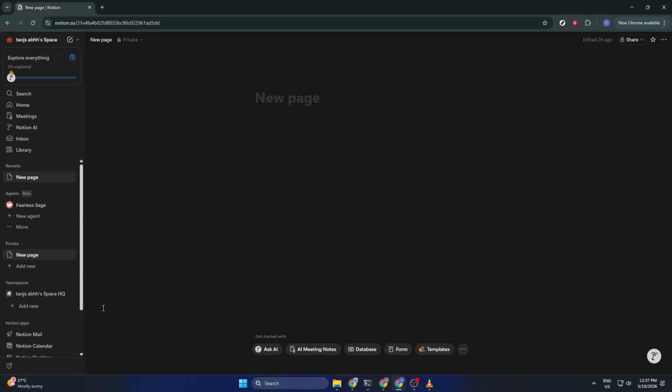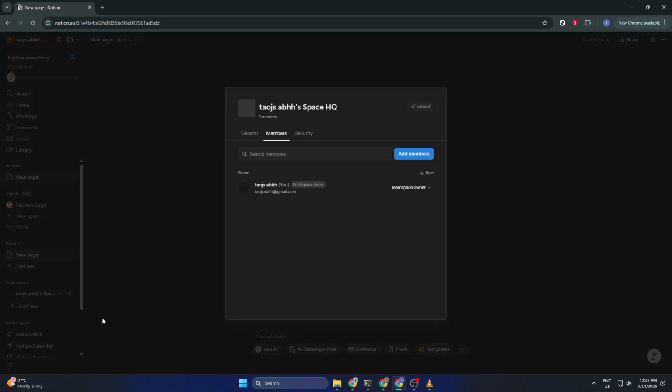Near the top, you'll see your workspace name. Right next to it is a small three-dot menu. Click those three dots. If you're part of multiple workspaces, verify that you're viewing the one you intend to rename before proceeding. From the menu that appears, select Team Space Settings. This opens the settings panel where you manage how your workspace is identified and organized for your team.